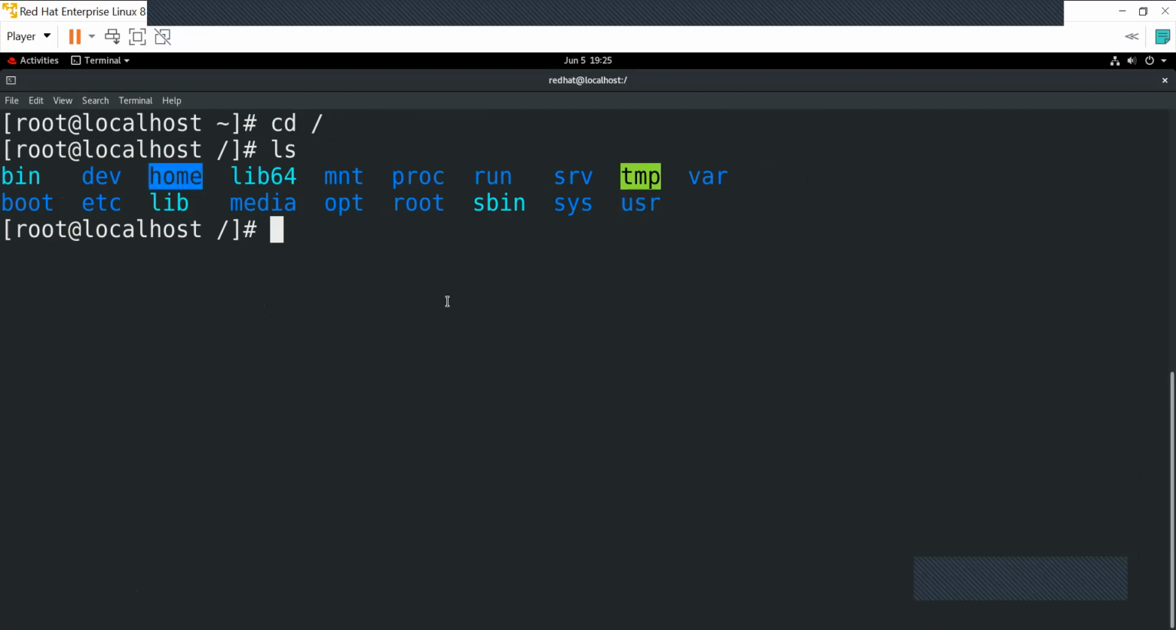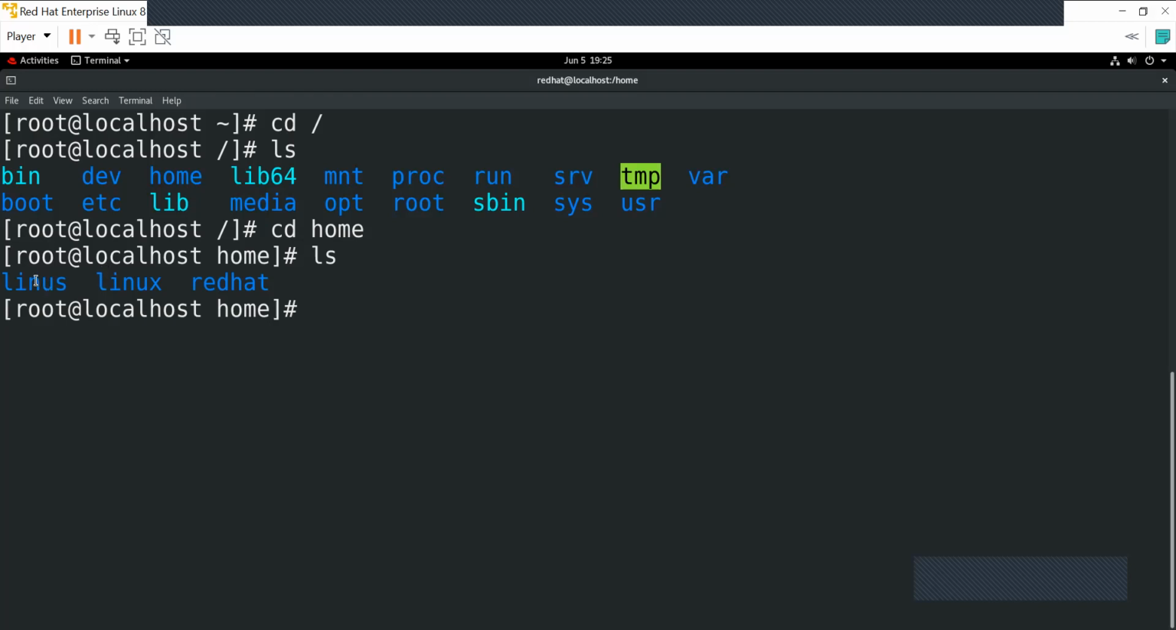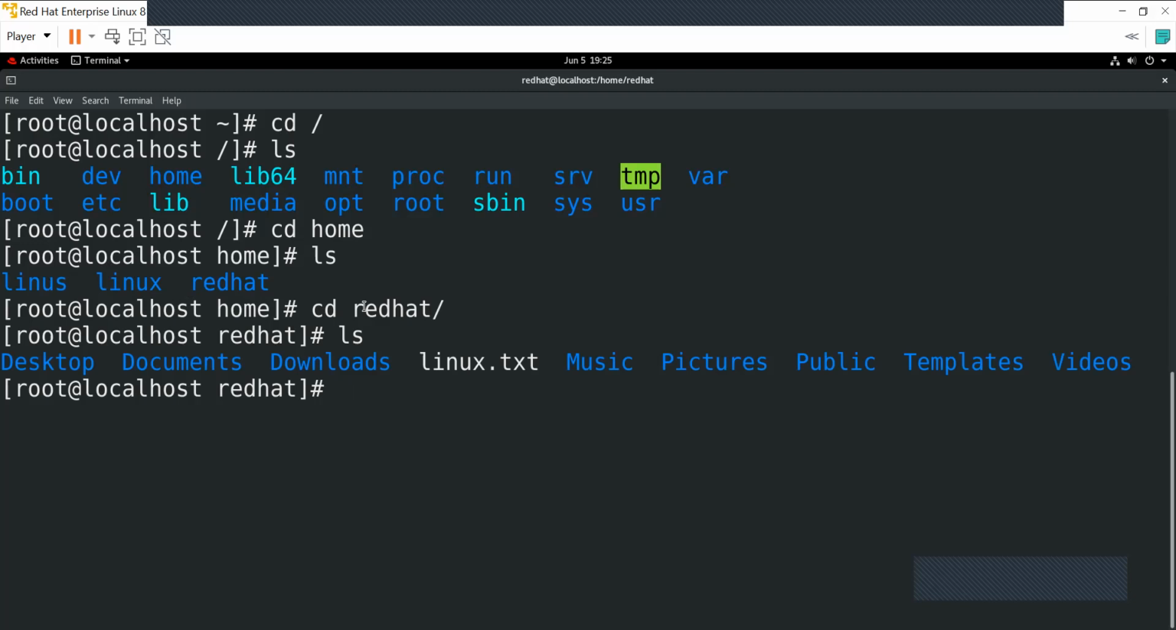See, I'll show you the home directory. Home, HOME, home. You can see the users' home directories. The users which I have created, Red Hat, Linux, and Linus. Some users I have created. The users' folders, the home directories. Red Hat's home directory is this Red Hat. So let me show you Red Hat.